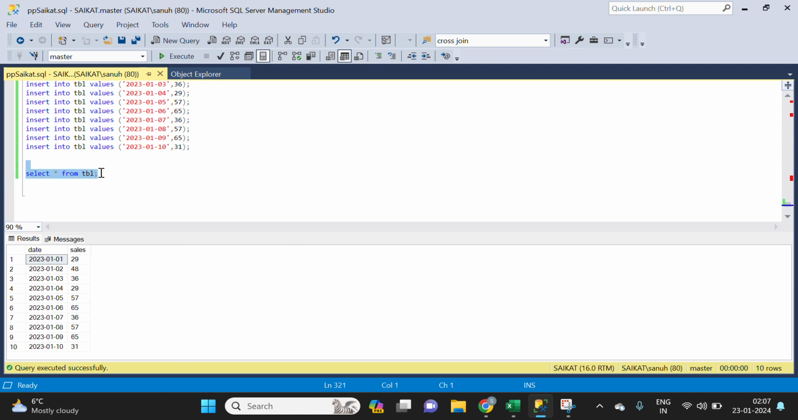Here I have already created the data. This is the data that I have created, and we need to figure out the result column. What I'm going to do here is use a self join, so we are going to join the same table with itself.